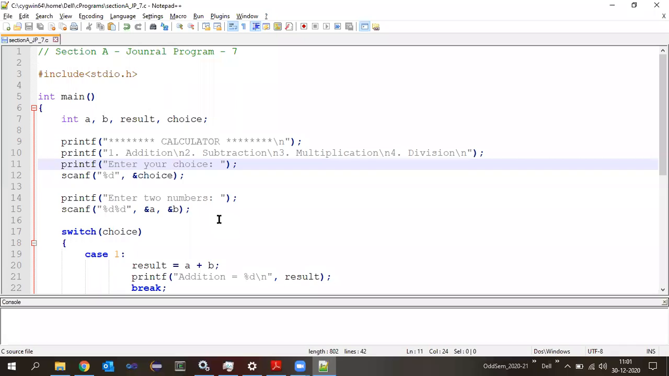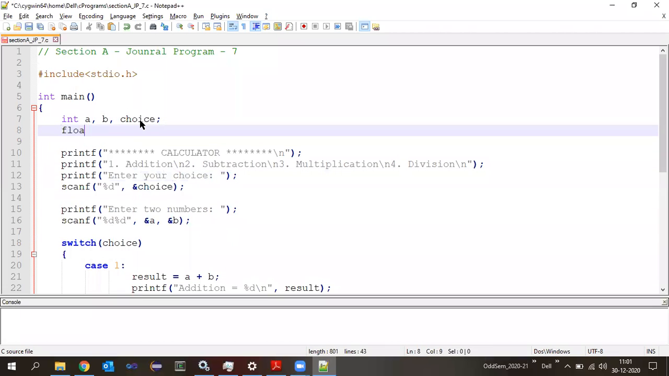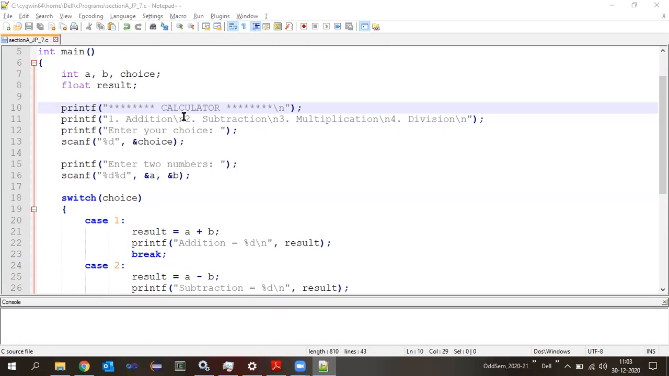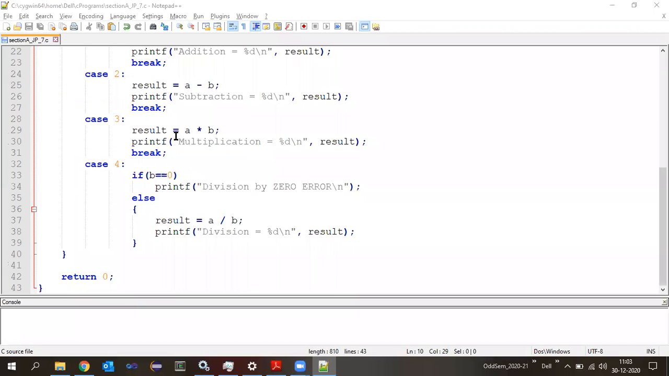Result float. Take out this result here and keep it to be a float result. Now, we changed the variable of result into a float. So is that sufficient, or do we need to do any further changes here?